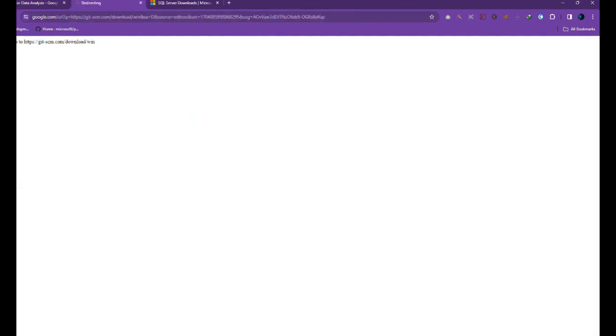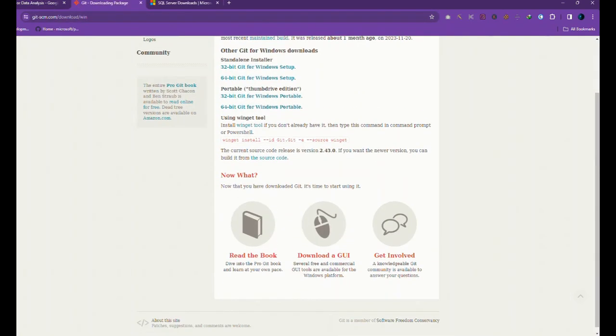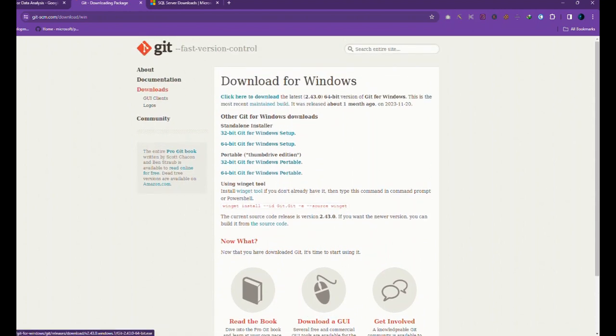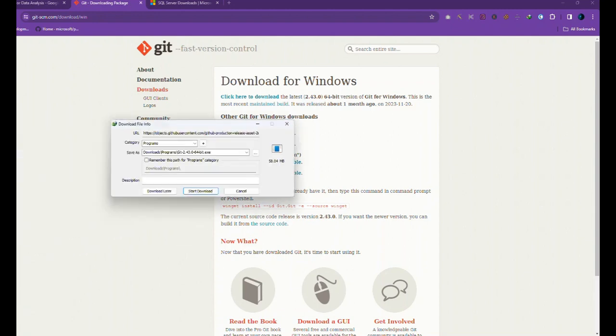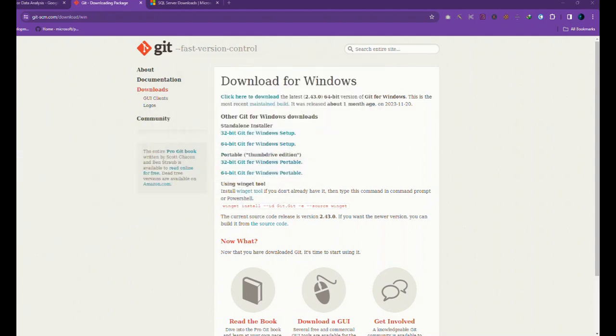So you can download Git here. So click to download, and the file size is 54 megabytes. So download to whatever folder you specified. When it's done downloading, we'll bring it up.